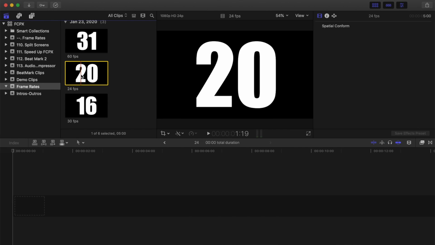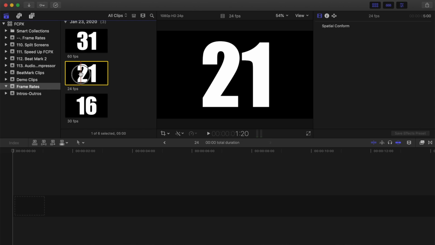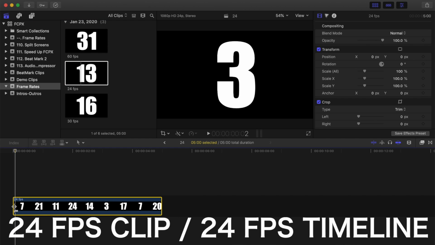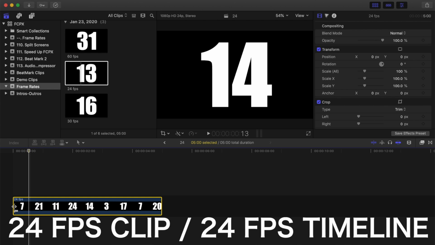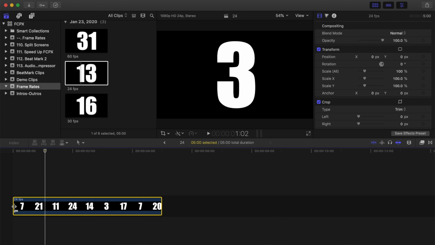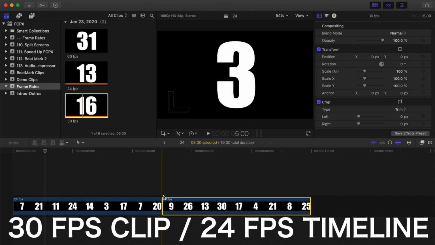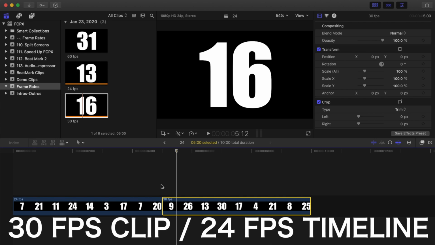First, let's take a 24 frame per second clip and drop it into a 24 frame per second timeline. If I go through the clip 1 frame at a time, you can see each number is displayed for 1 frame of the video. Now, look at what happens when we add a 30 frame per second clip to the same timeline. Because the timeline is only 24 frames for every second, we start skipping frames. In this example, every 5th frame is skipped.